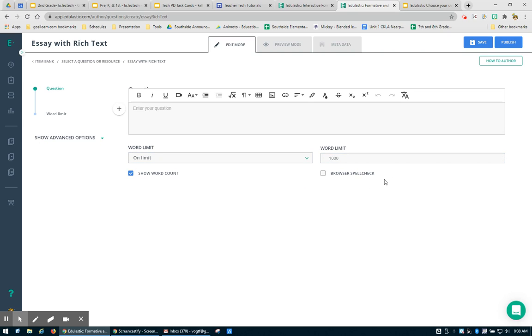One thing to note is this browser spell check. You can turn that on or off. If you don't want the students to have the advantage of spell check, then go ahead and leave it unchecked. If you do want them to have a spell check, then go ahead and check that box.